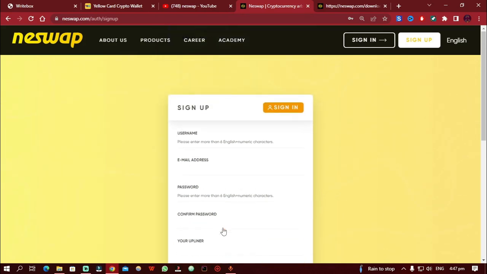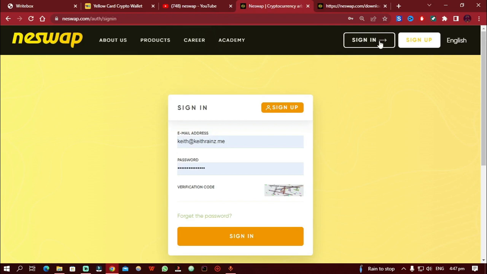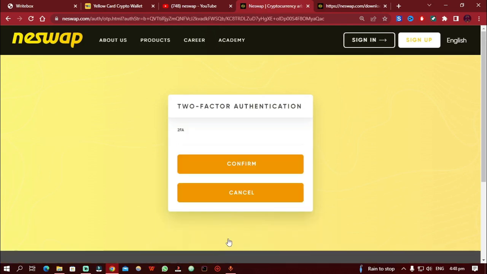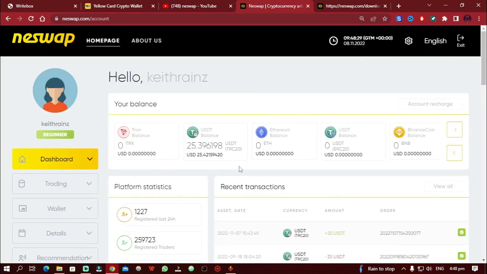As for me, I already have an account. So what I'm going to do is click on sign in to log into my account right away. So let me just do that. Then as you can see, to log in I have to enter the code from my two-factor authentication. So I'm going to show you how you can actually do this. Okay, so I've finally logged in into my account.